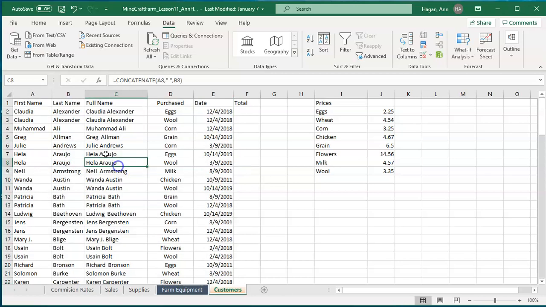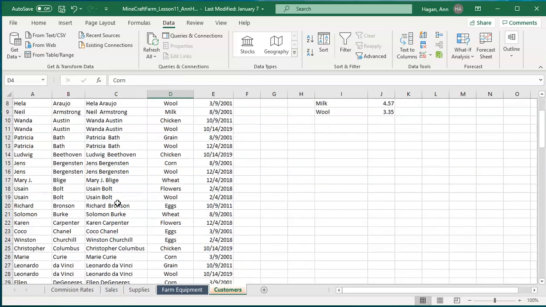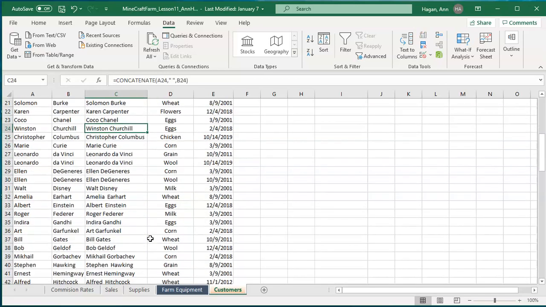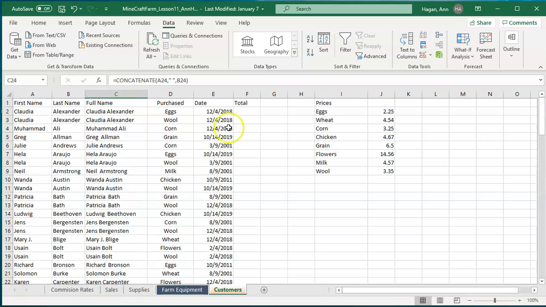All right, it looks like our data is now in alphabetical order, and we can see who purchased multiple items from us. Like Muhammad Ali only purchased corn, or Winston Churchill only eggs. All right, what I want to do is determine what was the total that someone bought, because eventually we need to send them invoices and get paid for what we provided them.